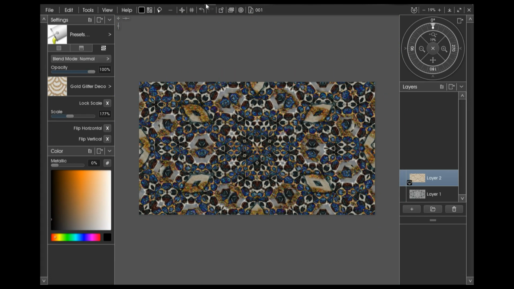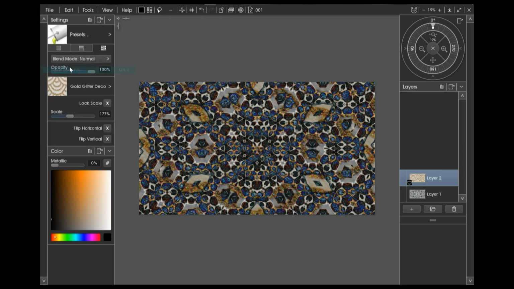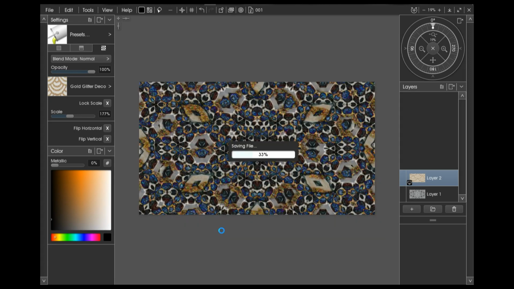What I'll do is I will export that as well. Let's export the image and save it as Wallpaper 2. Okay. Yes, I quite like that.